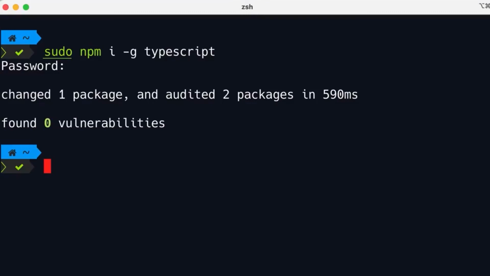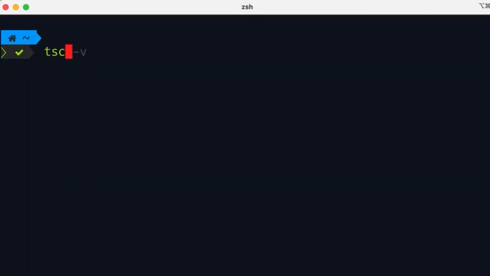Now, to verify our installation, we type tsc -v. And now we have successfully installed TypeScript.